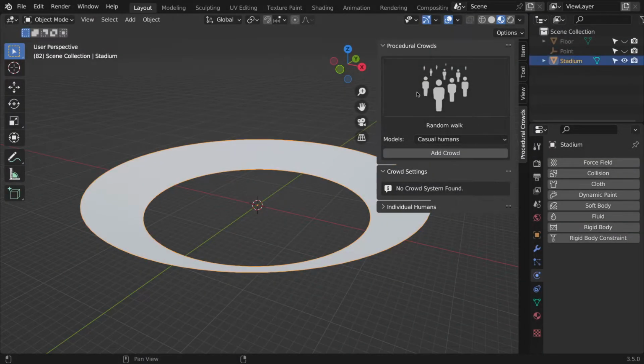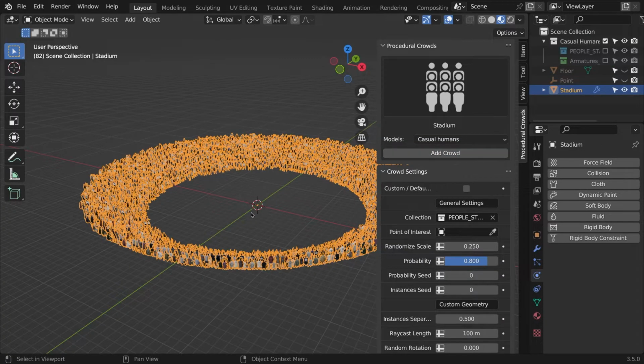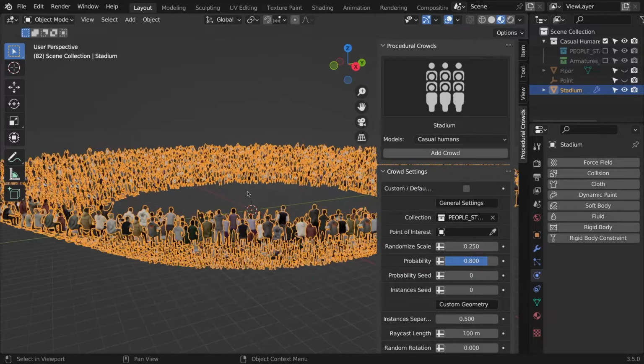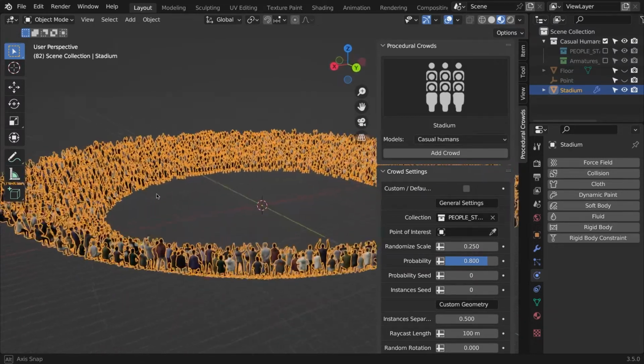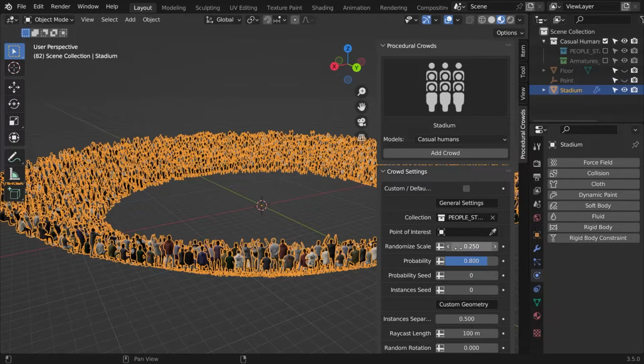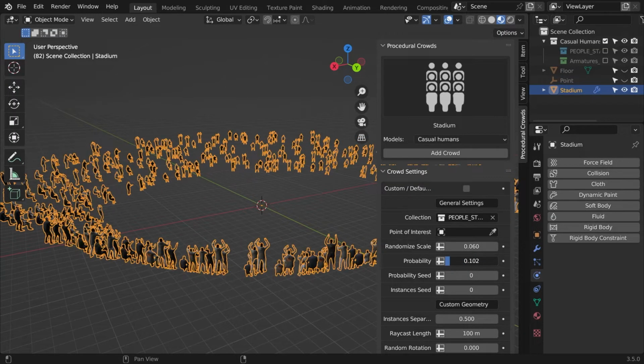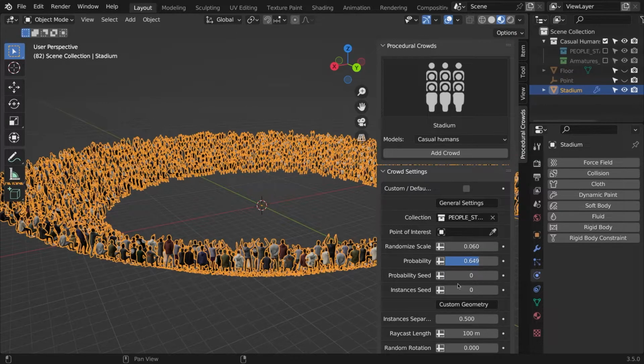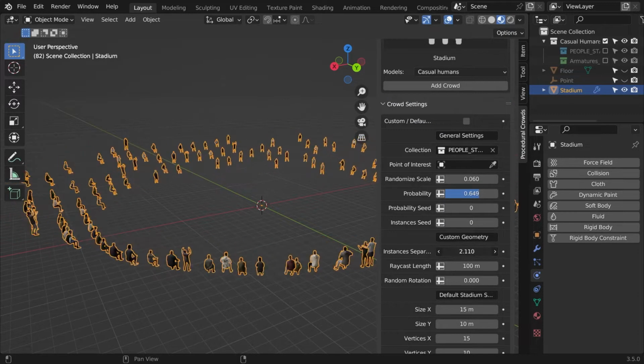The last and sixth type of crowds is called Stadium, and as its name suggests, you can use this one to populate your stadiums and make an audience or fans. You will be able to fill stadium stands, and you can use your own meshes or predefined stand, or you can adjust the height, width, and slope, as well as a bunch of other parameters.